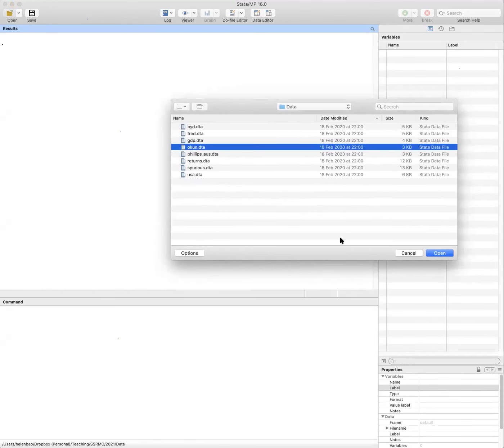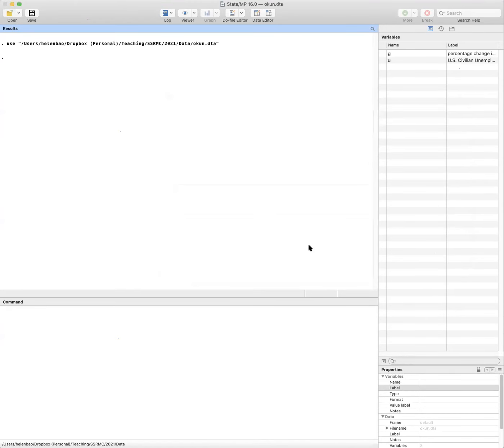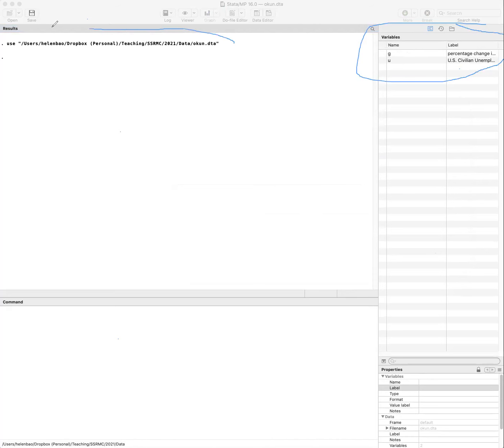In this exercise, we need the OCAN. So if you can go to the folder where you store the data and choose OCAN.dta and click open, you will see, okay, over there, you may notice that we have two variables showing over there already, G and U. In the result window, it also tells me where I located my data file. And the software basically is ready for analysis.